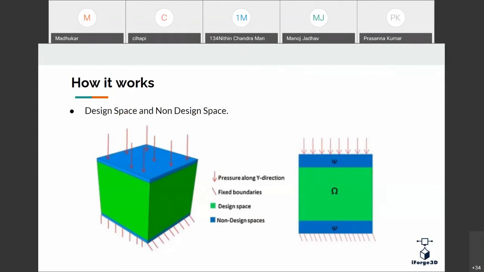What are the loads, boundary conditions, or any constraints or supports you are giving? We give all those constraints, loads, or boundary conditions in the non-design space. The portion where you want to remove the material, or where you want to check the response of the total product, or where you want to improve the design, we call that the design space.